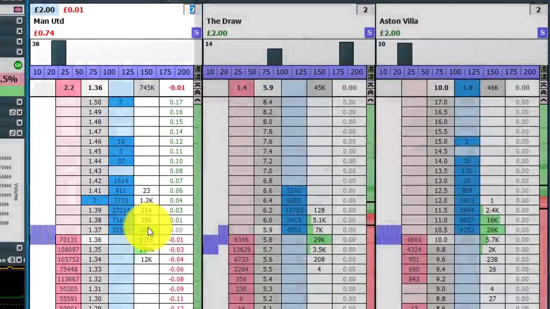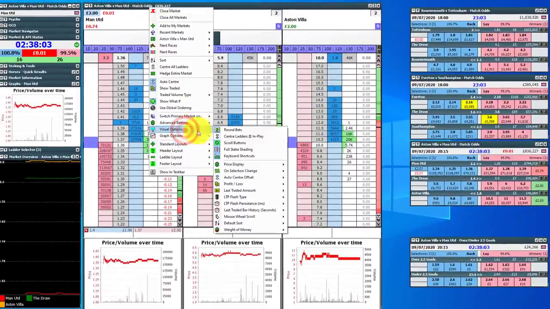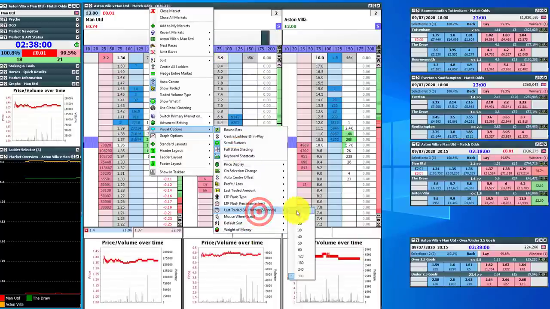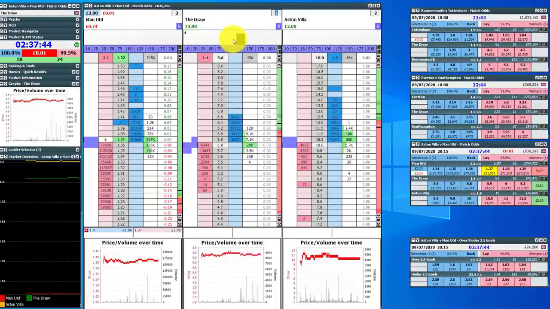But the really interesting thing is, and I'm going to show you the settings here, if we right click the ladder at the top, go to visual settings, we've got the last traded bar history. You can change how long the different color bars show up on screen. At the moment, because there's such a vast amount of money matched, you can't see it, but I've got that set to 300 seconds. So when fresh bets come into the market, and they're very little at the moment, look, £4, it will show in a darker green. So if we can see the price is going in one direction, then there's going to be a lot more darker green in a certain direction.